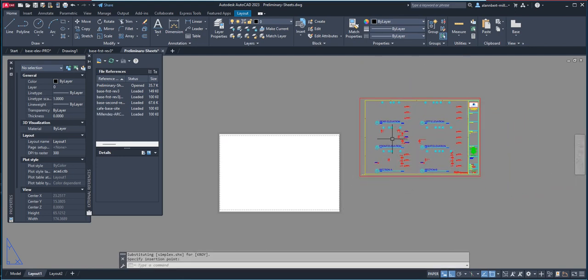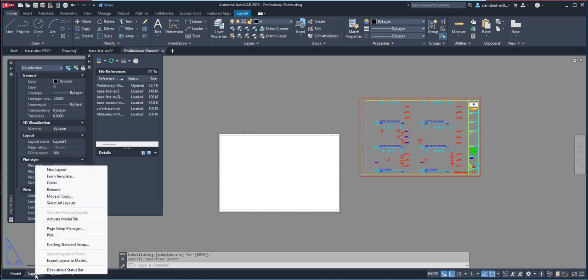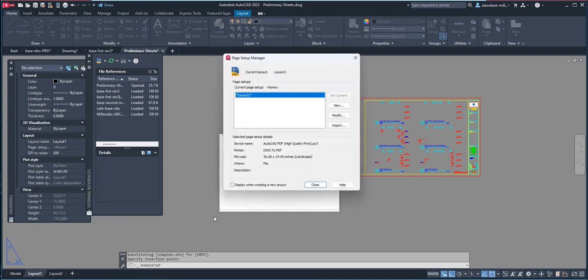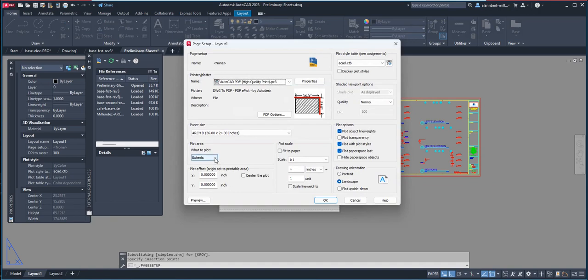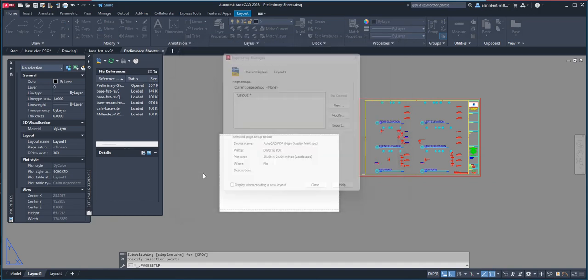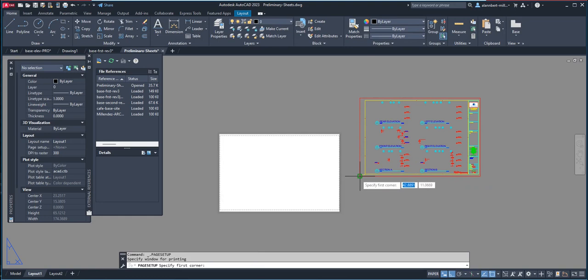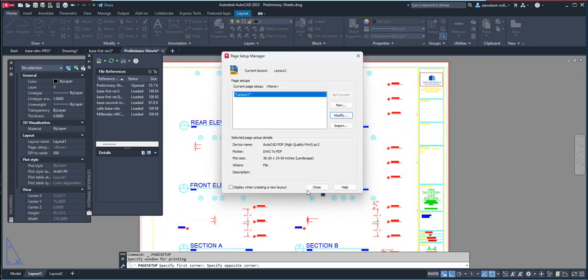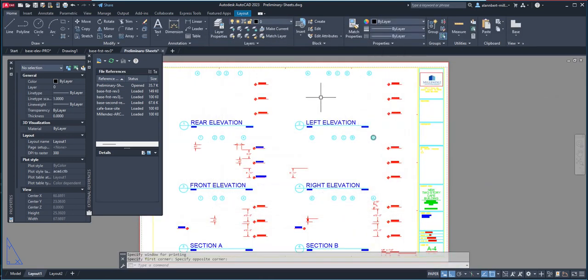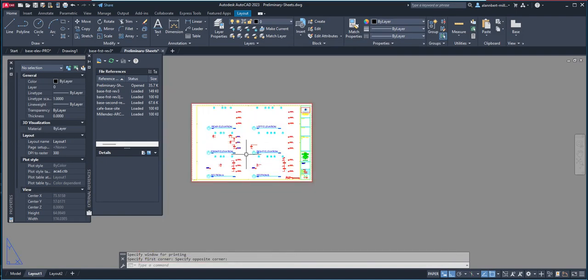And what we're going to do is specify this red line as the extents of our drawing. So we're going to go back to a layout, and then do page setup manager again. We're going to modify, and then select a window, and then select these two corners diagonally as the window. Make sure there's a check on the center plot, and then click OK, and then close, and you're going to see this now here.